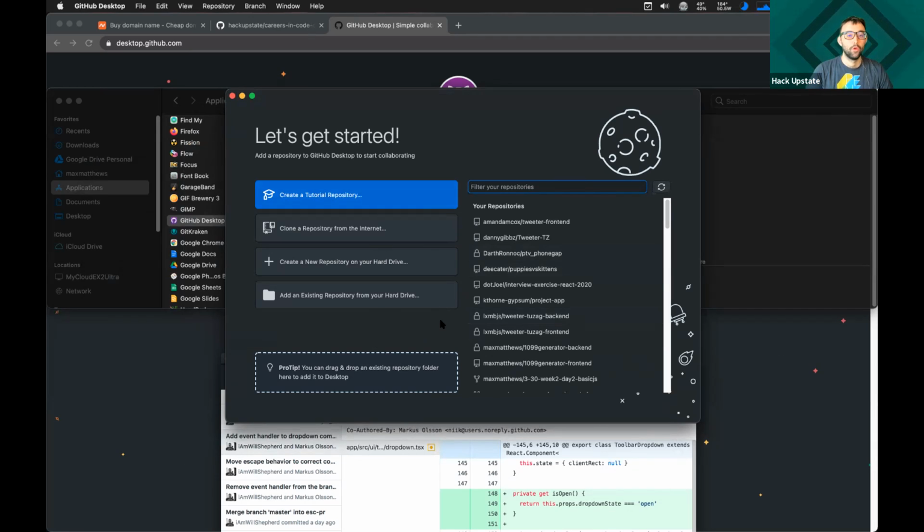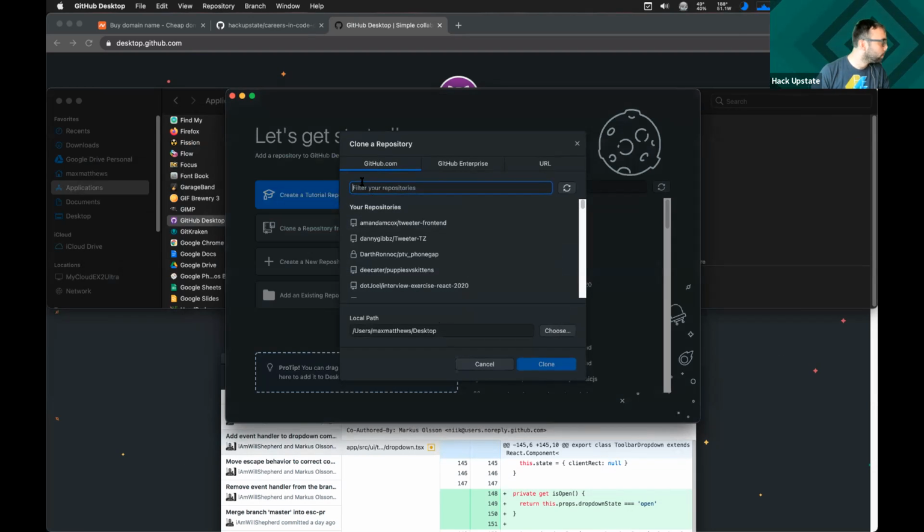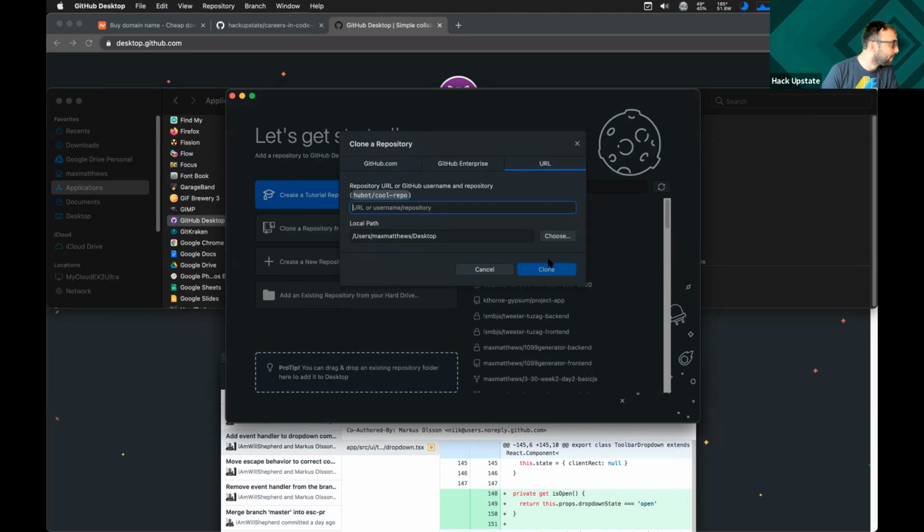What we're going to do is hit clone a repository from the internet. Then we are going to jump over to URL, which is the third option. And then you're going to go to the Zoom chat and paste in the URL that I sent.